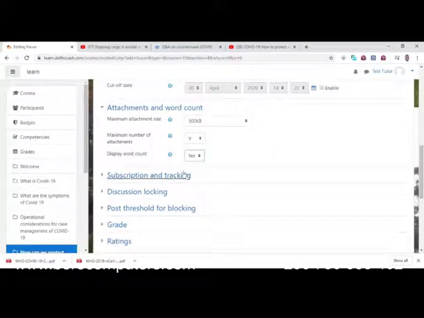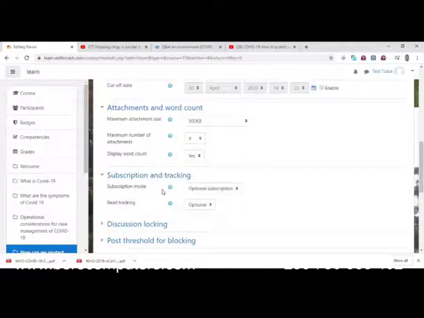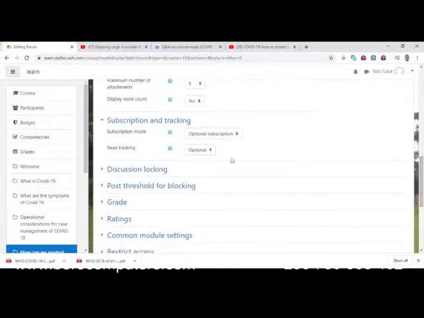You can do that. Subscription and tracking. If people want to be able to subscribe to the forum, you can force all your students to subscribe, auto subscribe, or disable subscription. Subscription means they'll be able to see updates on the forum. So you can read tracking. You can say off or optional. So if someone is reading the forum, you should be able to see, to track it and all that.